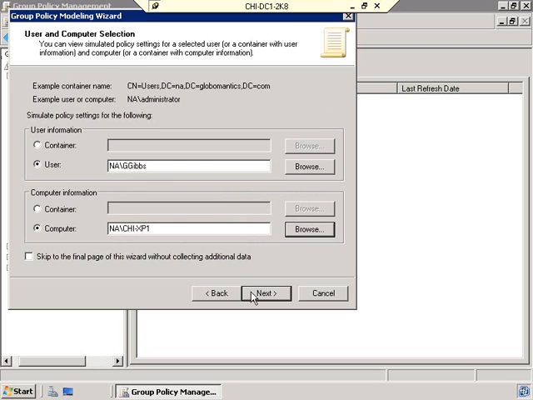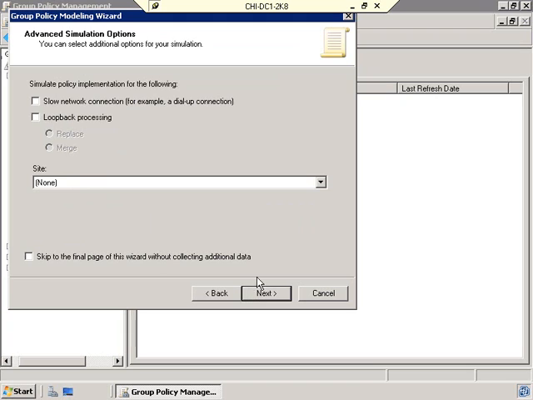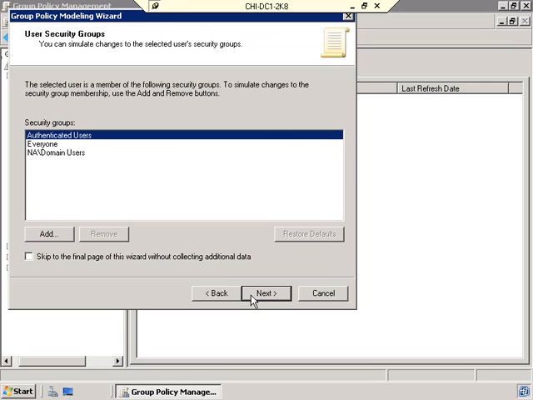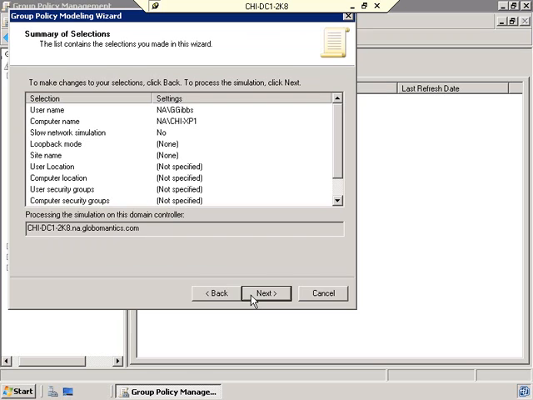Now there are other settings that can be set in this what if scenario, but for the most part we could say skip to the final page because we don't care about anything else. But let me clear that box. Let me show you what some of the other settings are. We can determine what if it was a slow network connection, or if we had loopback processing enabled, or if George were to move to a different organizational unit, or was a member of a different group, or had an additional filter, and all kinds of stuff. But we're not going to do any of that.